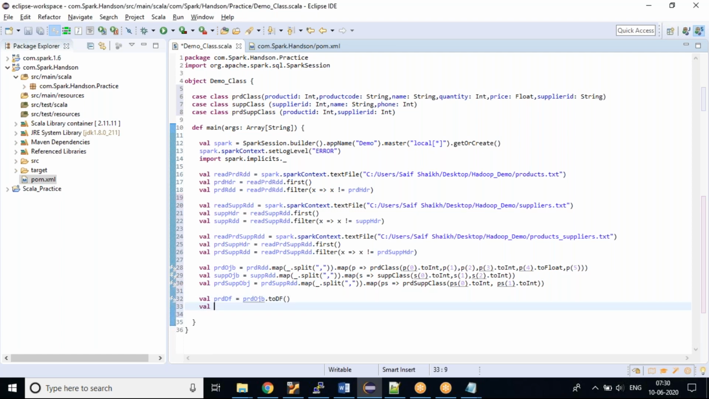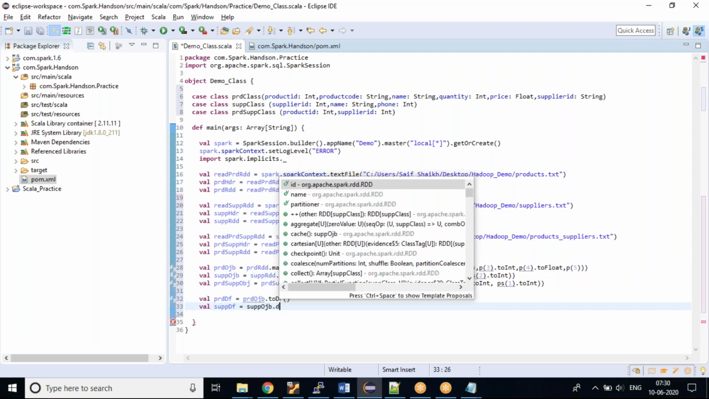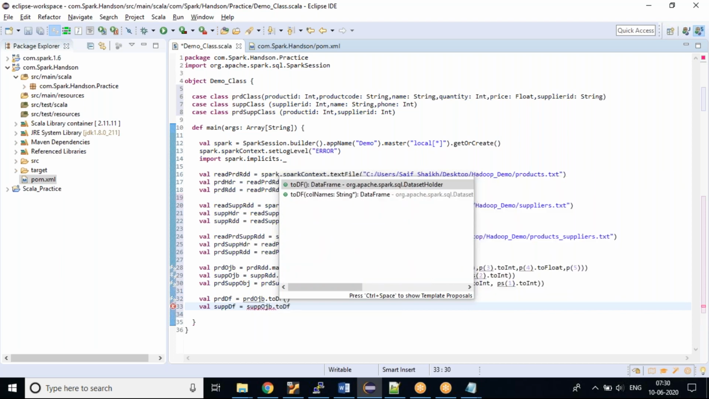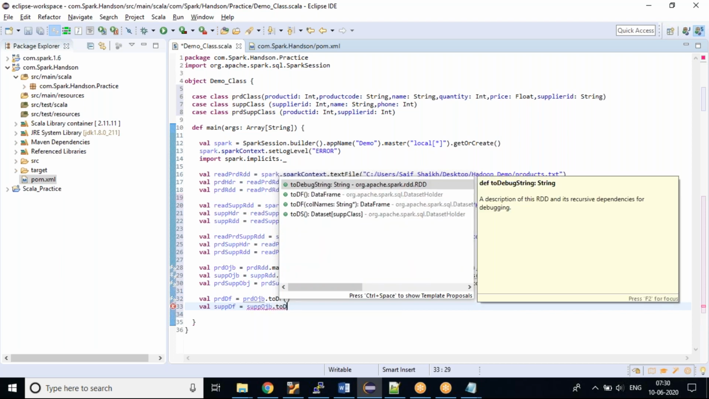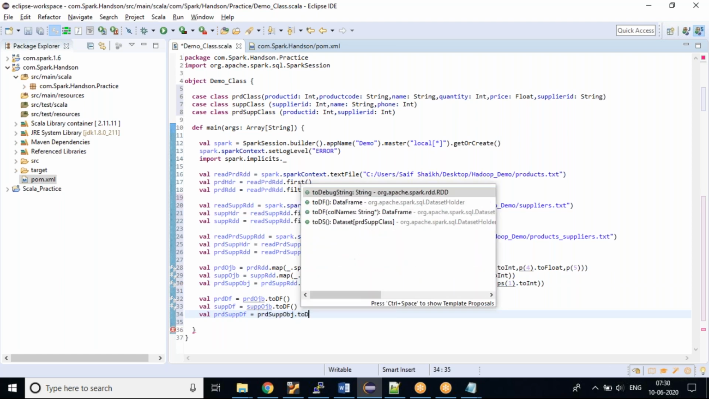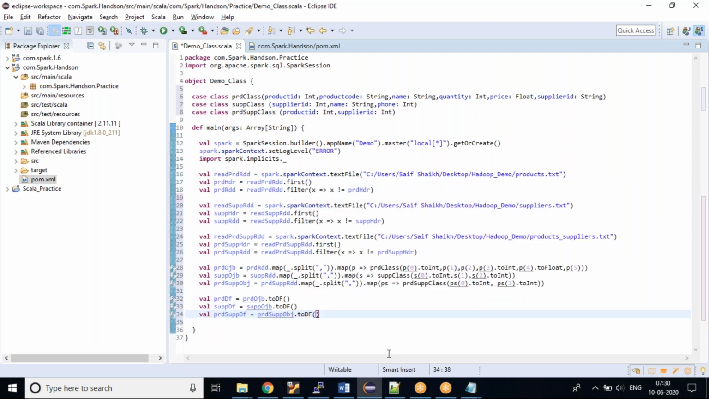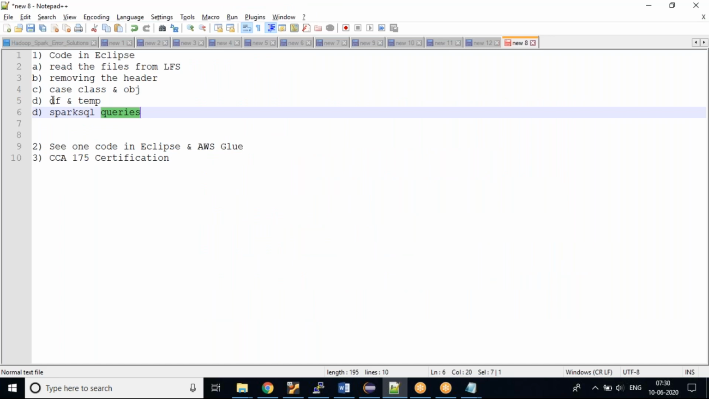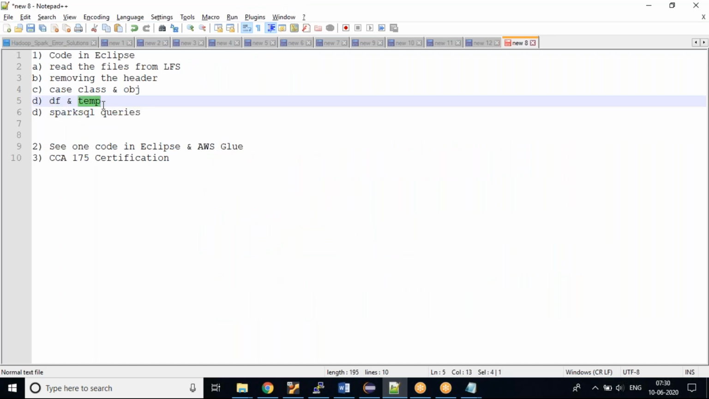So let me create my supplier data frame. I need to read this and do a toDF. And the same way for the third one, that is my product supplier data frame. I just need to copy the transformed RDD and write my toDF method. Done. So I'm done with the data frame stuff. Now I need to create the temp tables.